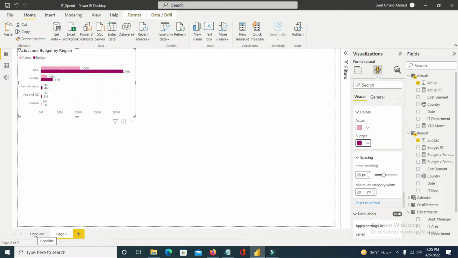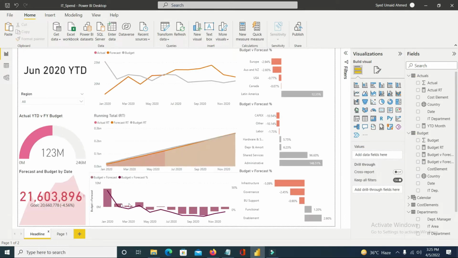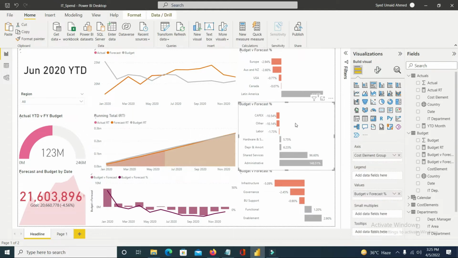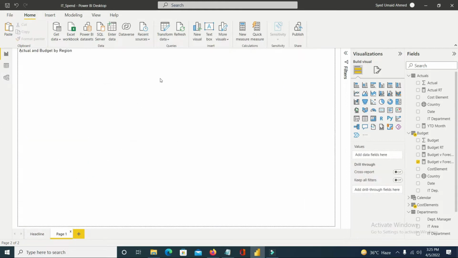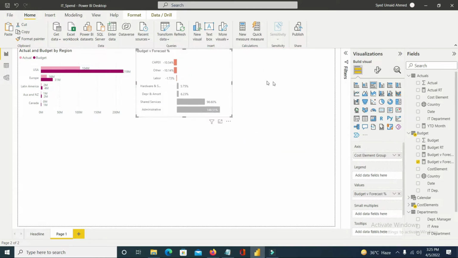So I will get back to the old page, the headline page, and in this old page I will copy this budget versus forecast percentage because I want to see it on the next page. So I have done Control C. Now I will do Control V from my keyboard, and you can see the next visual is in front of you. Both of the visuals are on the page, and the third visual is of the matrix table. So here is the matrix table.